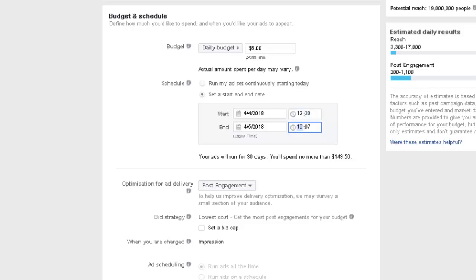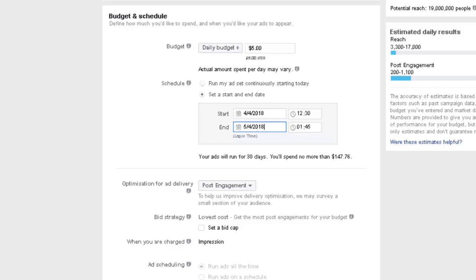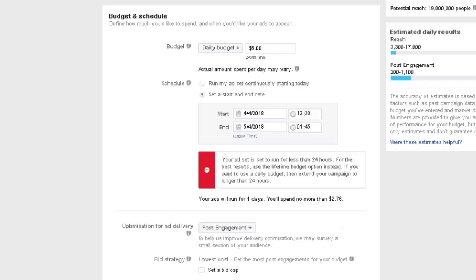let's say 1:45. So let me see, end dates, this is 5, let me put it to 4, 5. So let's see what it says. Okay, your ad set is set to run for less than 24 hours. For the best results, use a lifetime budget. No, if you want to use a daily budget, then extend your ads to.